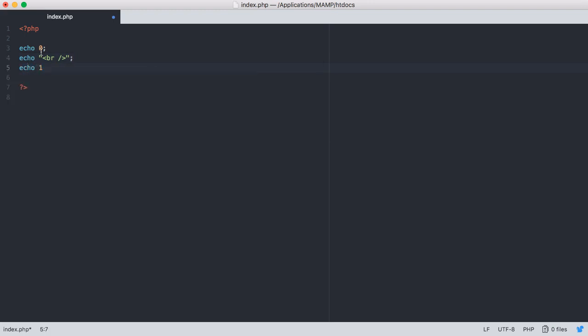We're going to echo 1. We're going to echo out another line break to add some spacing. And then we're going to echo the number 2, and we can just keep going all the way to 10, but you get the point. So let's jump back over here to Chrome, and you'll notice that we have 0, 1, and 2.